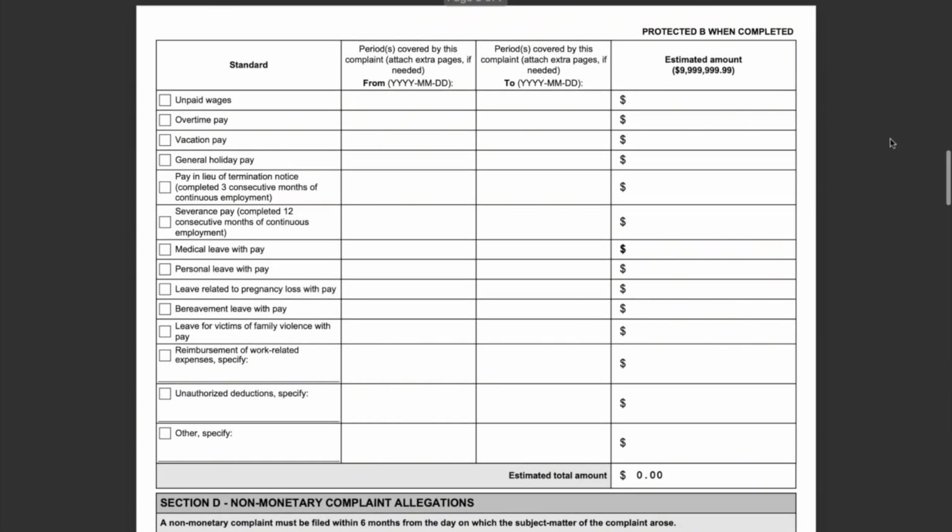Remember that you will have to write a dollar amount for how much you think you are owed. An estimate is okay, but you will be asked to provide proof for each allegation. Make sure you have records like logbooks, trip sheets, pay statements, or screenshots to prove how much money you are owed.